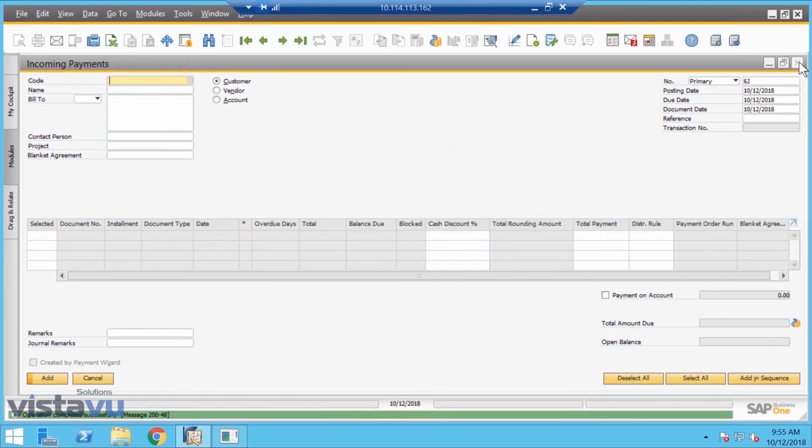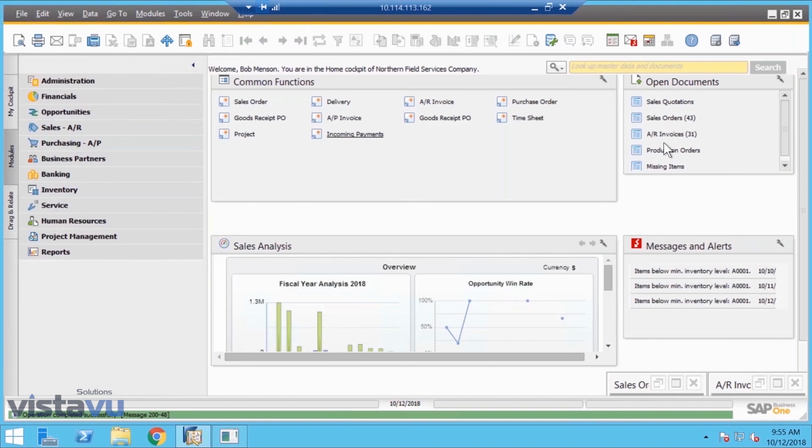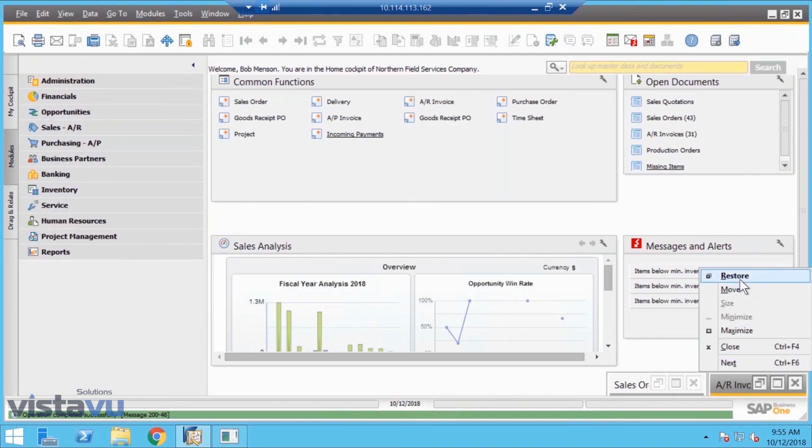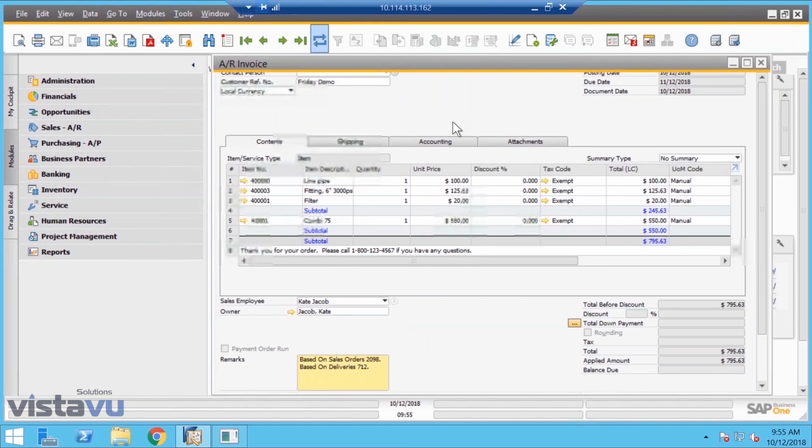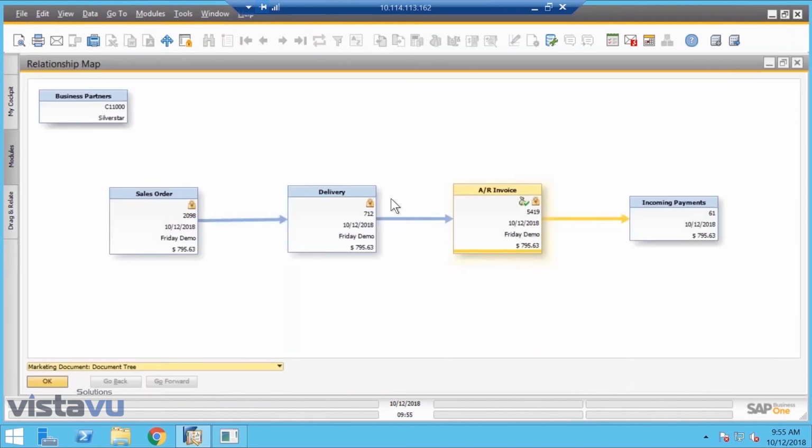Now let's go refresh that invoice and take a look at what's going on. Click my refresh button. Now I want to just take a look at that relationship map, and you'll see how this has already been created for me automatically as a byproduct of me just simply using the system. And so we can see that this is updated, that's paid, and there's that associated incoming payment.